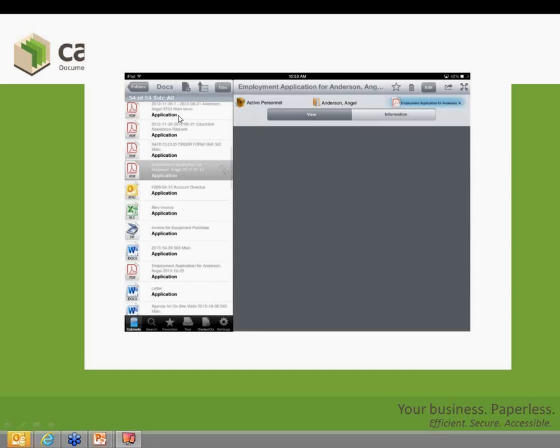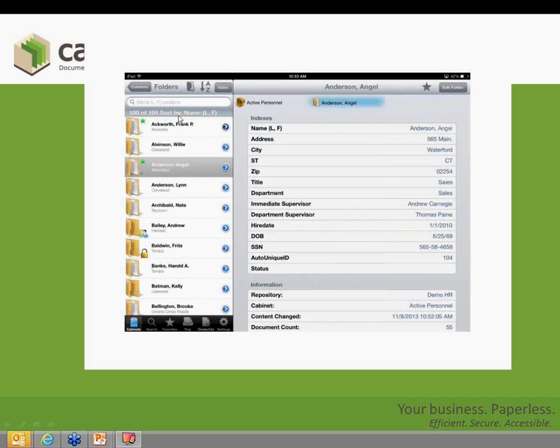Okay, so now let's take a look back to the initial area where we came into Cabinet Mobile and talk about the system tray at the bottom of the screen.